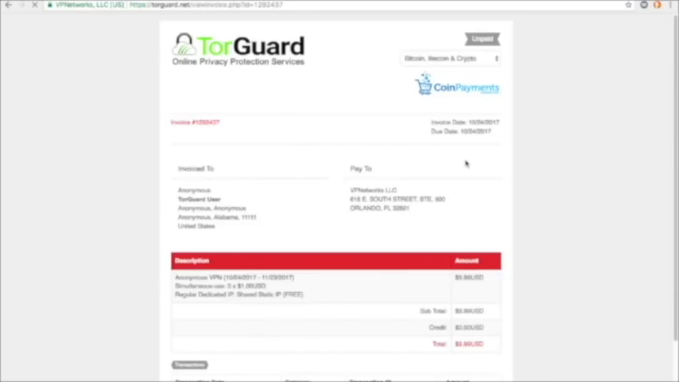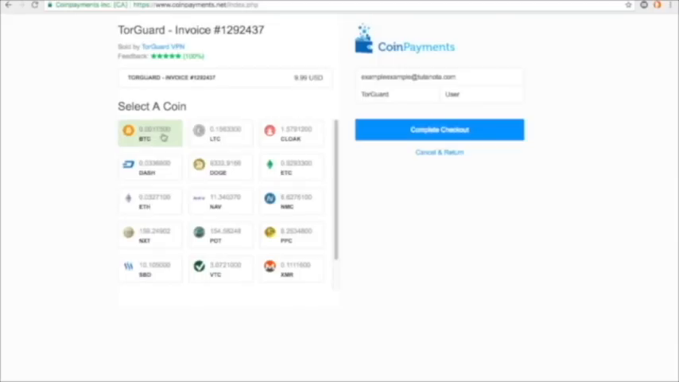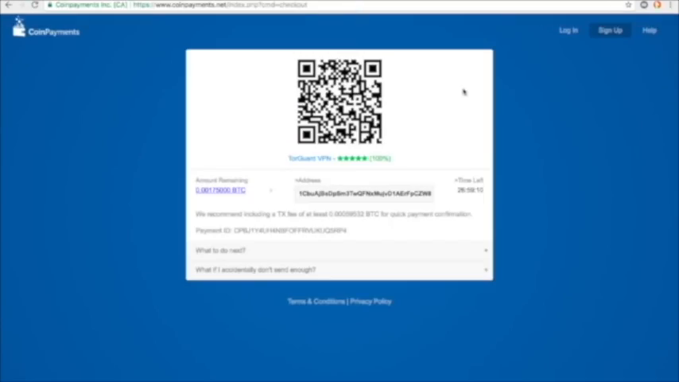You're going to get redirected to the CoinPayments invoice. Now, that's how we're paying: Bitcoin, crypto, Litecoin. Click CoinPayments, select how you're going to pay. So we're going to do it with BTC, complete checkout. Okay, here we are. We're at the CoinPayments invoice section. We're going to whip out a hot wallet and just pay this invoice. Now, it may take up to 2 hours for it to show on the Torguard website. So in the meantime, we're going to go and set up the software for the VPN.